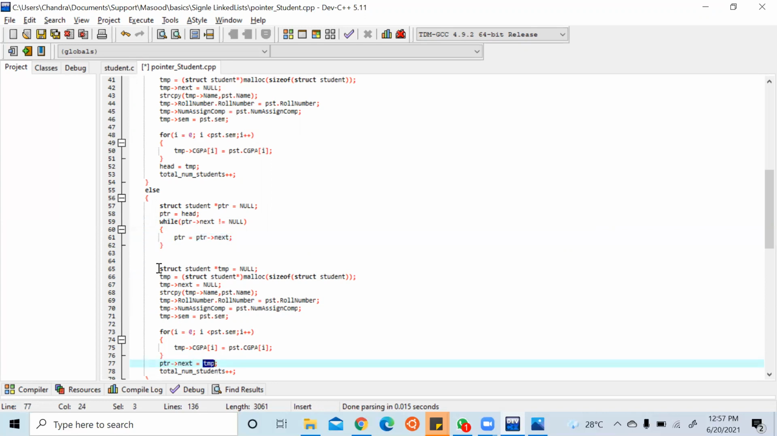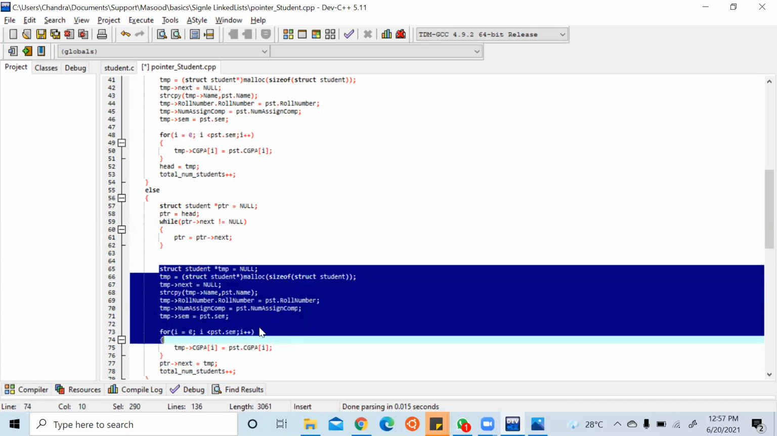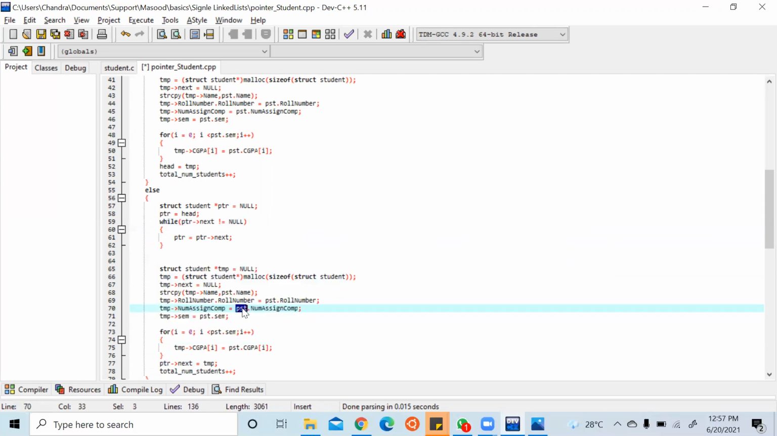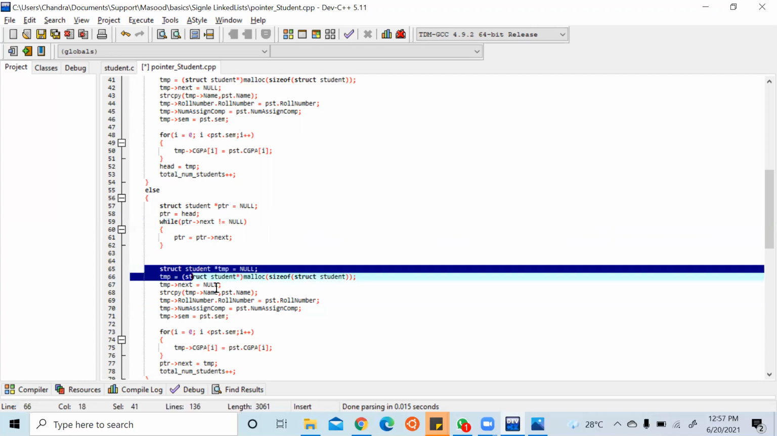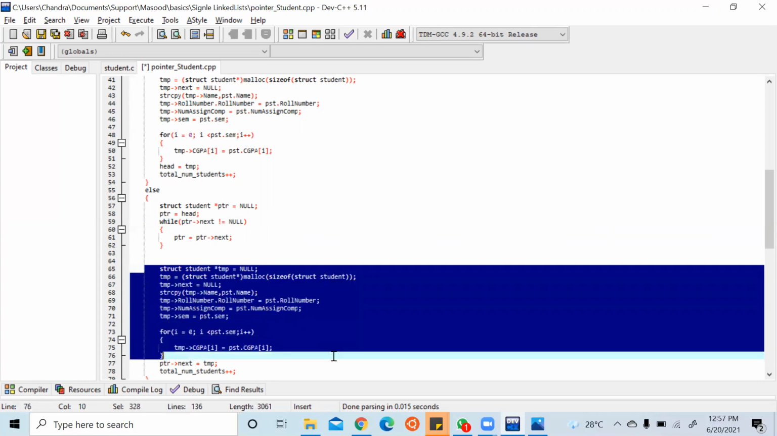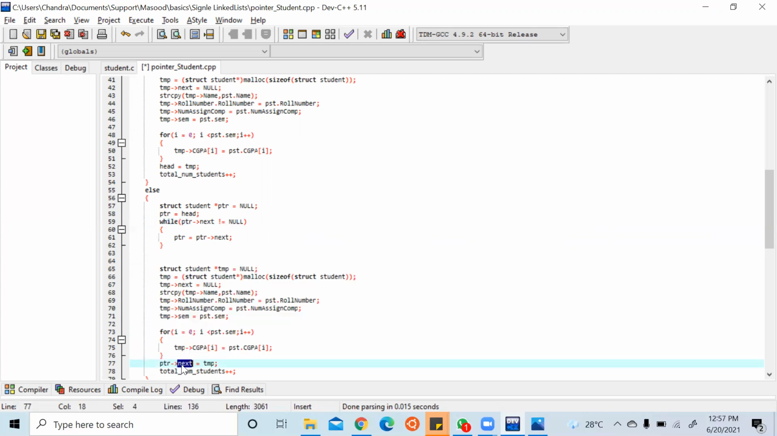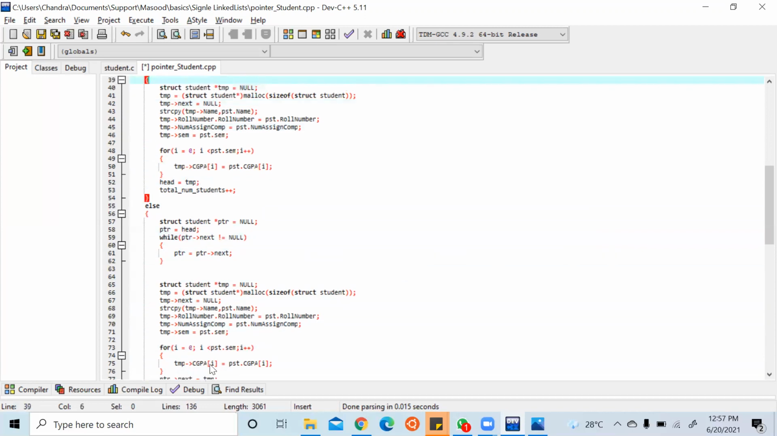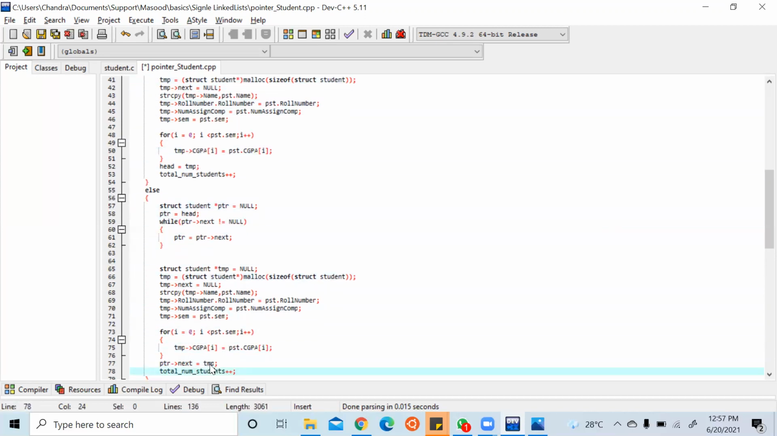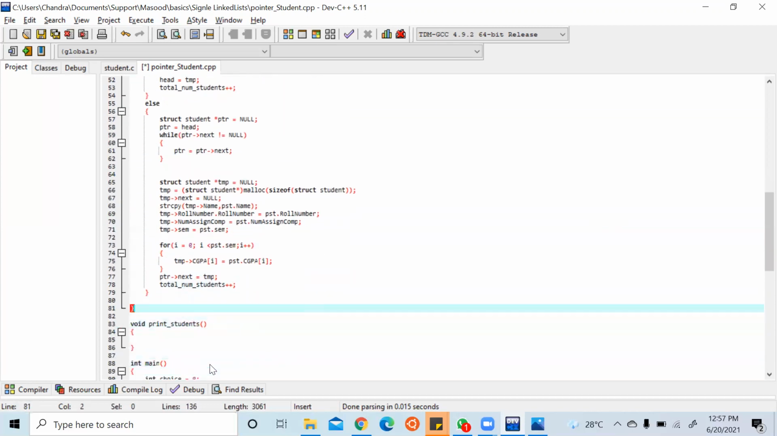It means I've inserted the structure that I got into the function. So I've inserted this structure into the last element. PTR pointing to next is equal to last element. So the first element will be head. Head will be created. Subsequent elements will be inserted at the last.